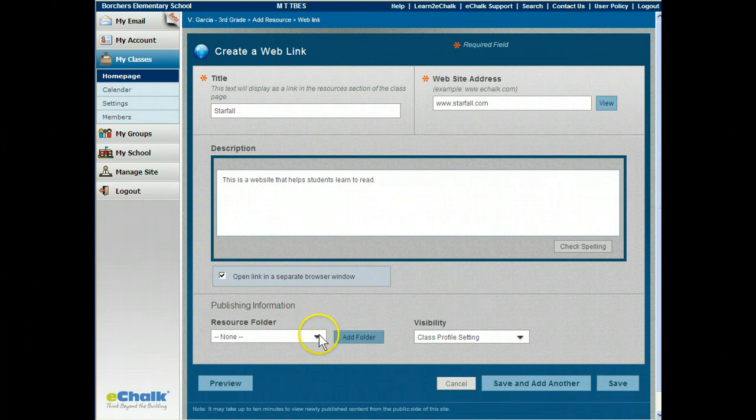And you can also put it into a folder. One of the purposes for folders is that once you start adding a lot of websites, it's going to start to get a little hectic. You're going to have a list of 30, 40 websites. You want to organize all that information so it's easier to find. So the first time you go to your resource folders, there might not be anything there, so you might have to add a folder. I'm going to go ahead and add a folder.